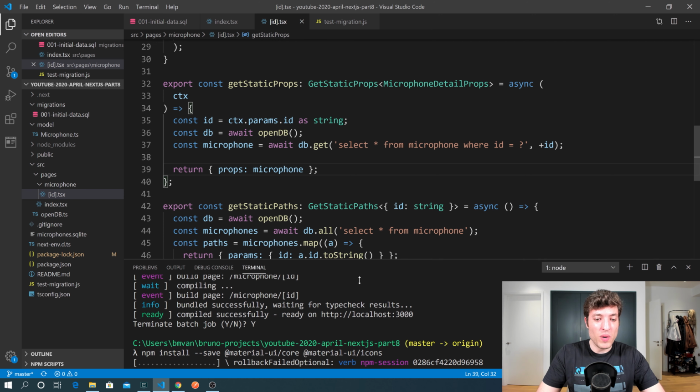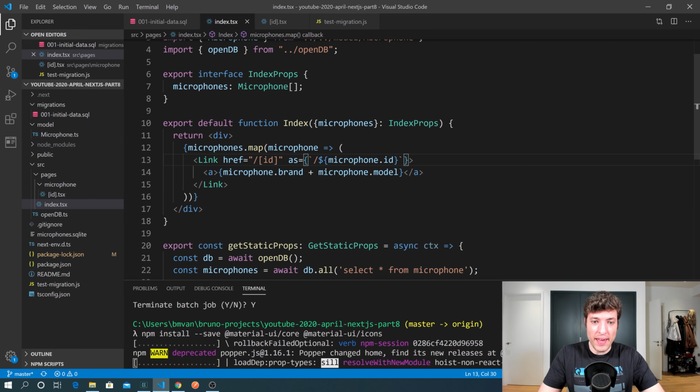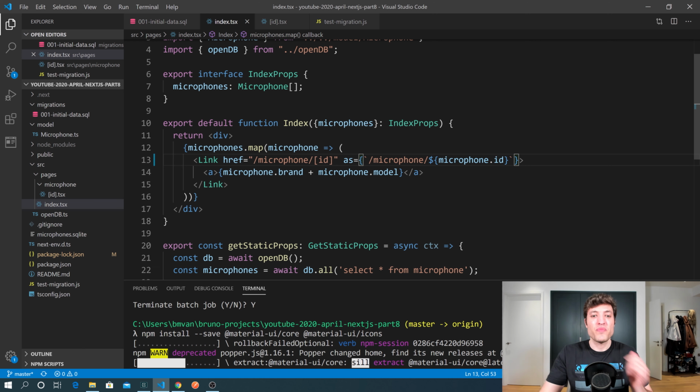So while this one is installing, and let's minimize it a bit, we can go to our index, and over here now this URL is completely wrong. So this URL should be microphone/id. The same applies over here. So we will have microphone/id. We can even fix this style a bit more, but for now we can ignore it.